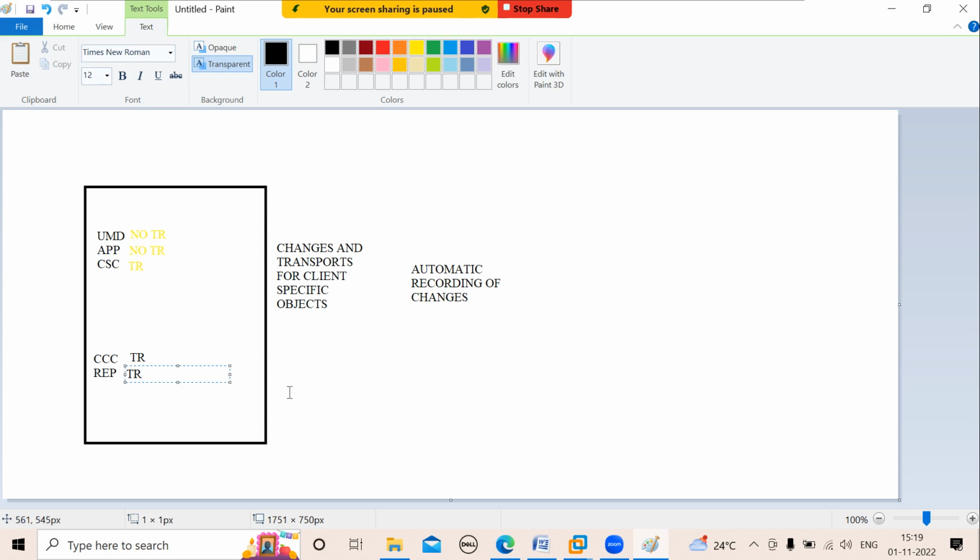So here the setting is changes for cross-client customizing objects. The setting will be what? Changes to cross-client customizing and repository allowed. If you say allowed, that's it. If you do any change to cross-client customizing and repository, it will create TRs. Here you have an option: automatic recording of changes or changes without automatic recording. Why, when we use that, we'll discuss later.